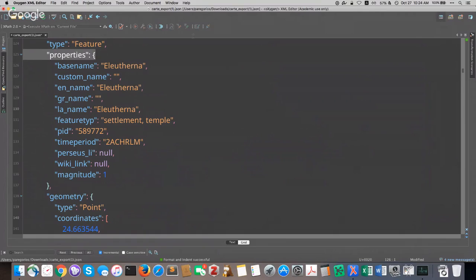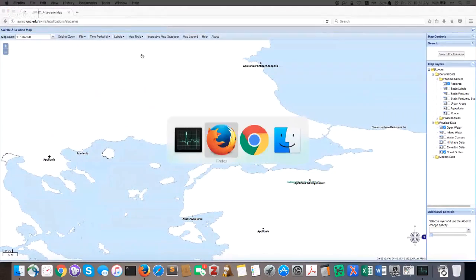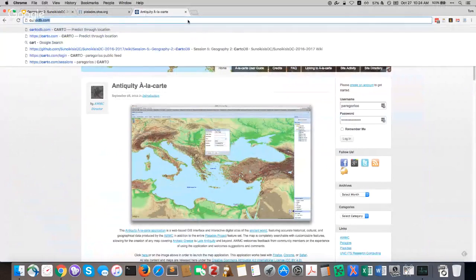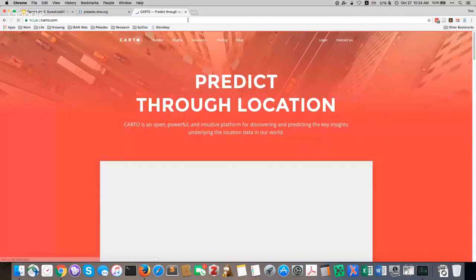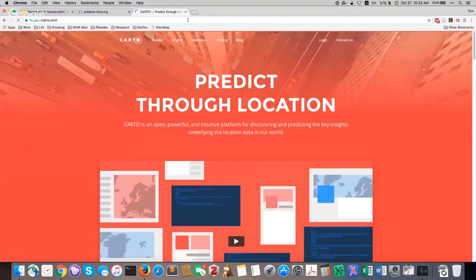Right. So we'll get out of Oxygen and go back to the web. And we can go back to using Chrome. And we're going to go visit Carto.com, which is one of several competing tools online for making your own maps. This one complete with a very red homepage. You have to get an account.